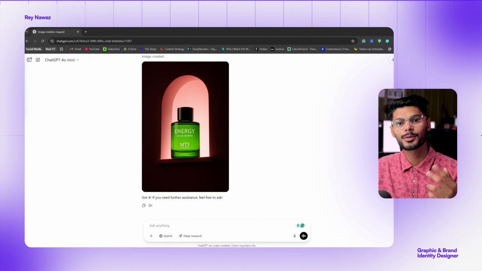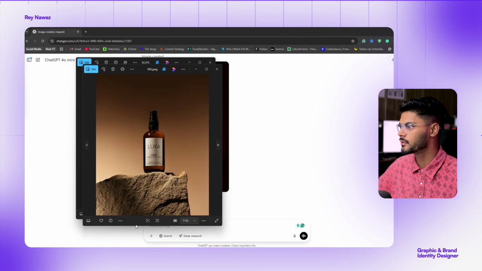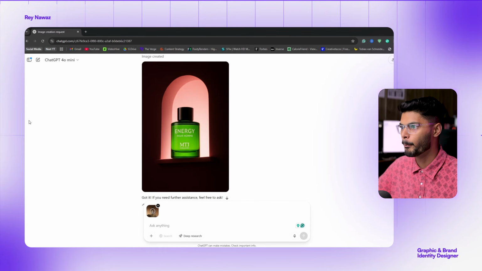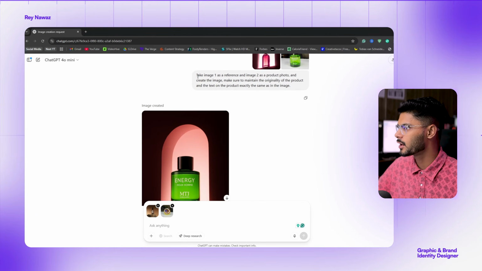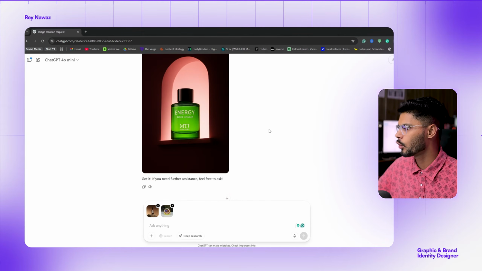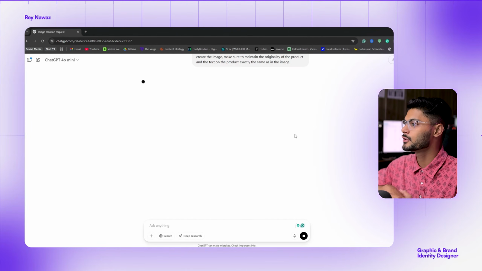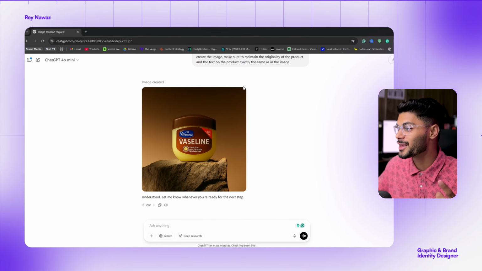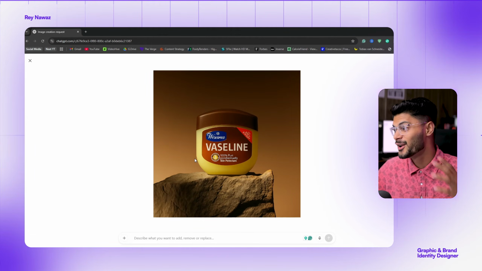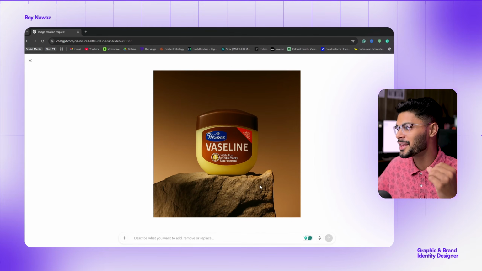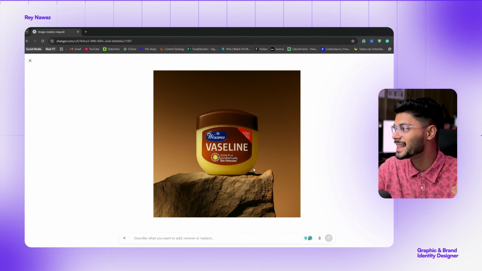Now let's move toward our second product, that is this Vaseline image, and this is our reference image. Now let's drag and drop both the images into ChatGPT, and this time again I'm going to use the same prompt that we have right over here. Just copy it and paste it over here and hit enter, and let's see what we will get this time. Oh my goodness, just look at this image, another mind-boggling thing that ChatGPT just created for us. Bro, literally this is amazing. This is something that wasn't possible to do in just that kind of clicks.